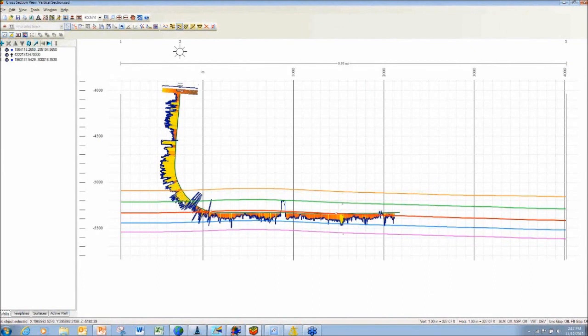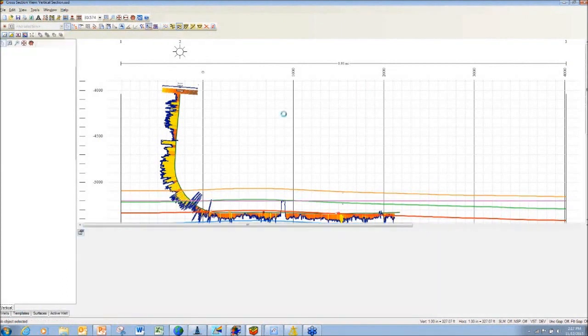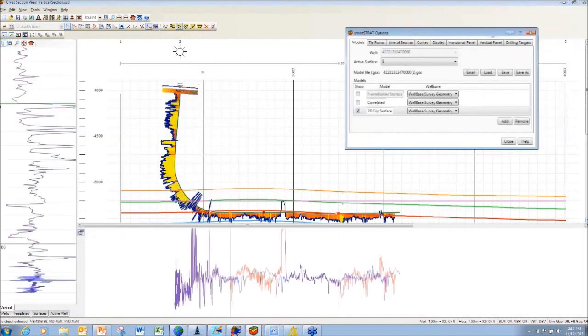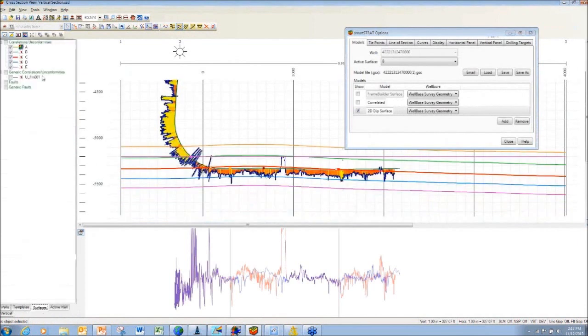In order for me to do the horizontal well correlation and geosteering, we've added a tool here called SmartStrat that adds the necessary tools here to help me correlate my well bore into my geology. Now for clarity, I'm going to turn off all the surfaces except the Barnett.